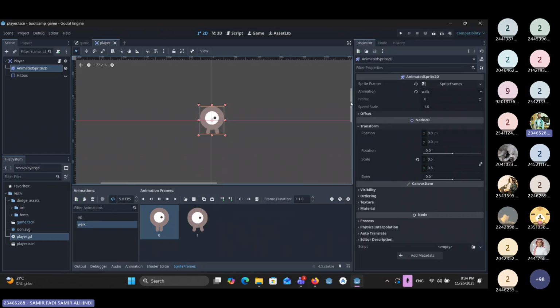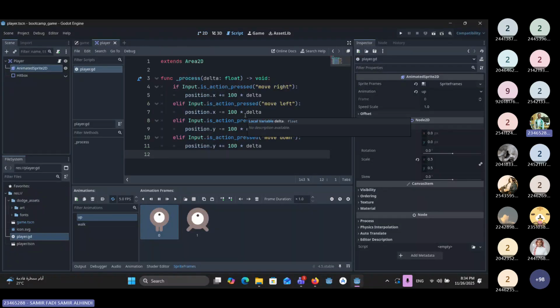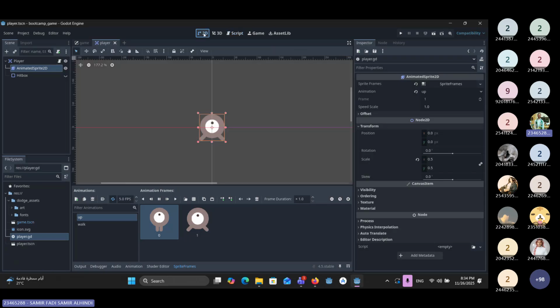I'm going to implement those animations. Okay. So if you remember, we made two animations. One of them is called walk. This is it. And one of them is called up. Okay. So right now, when the player presses the right key, we're going to play the walk animation, okay?